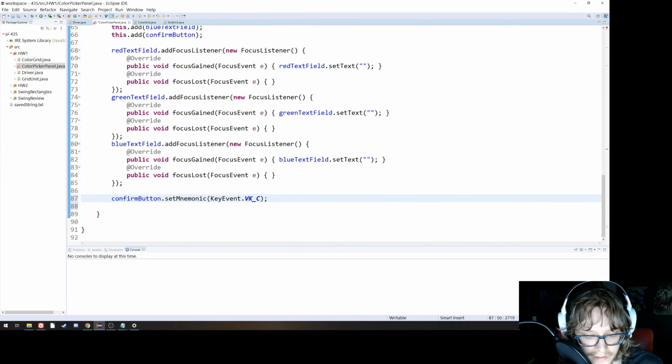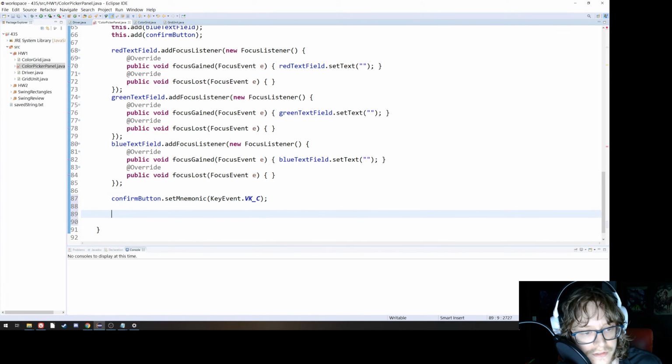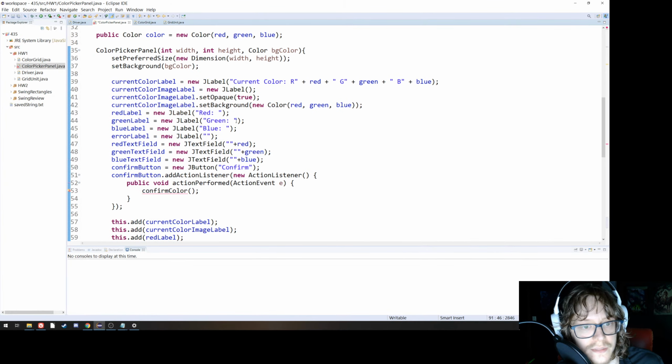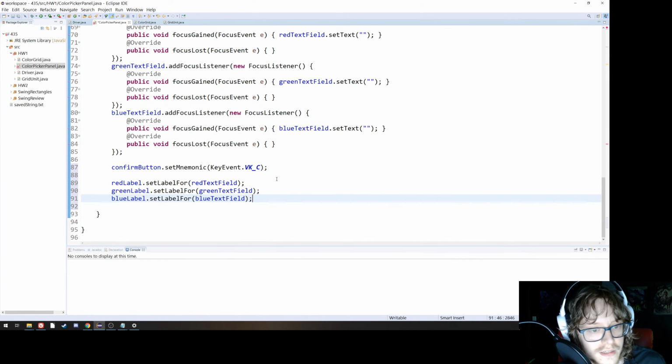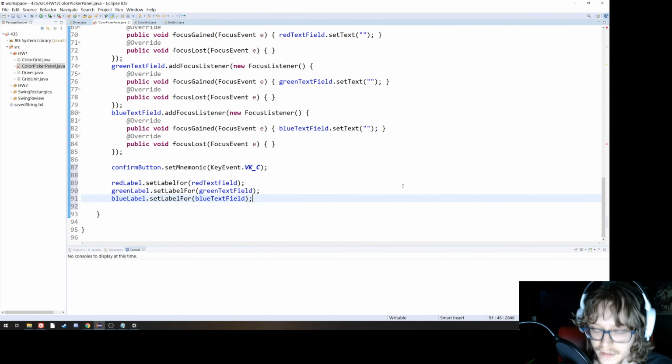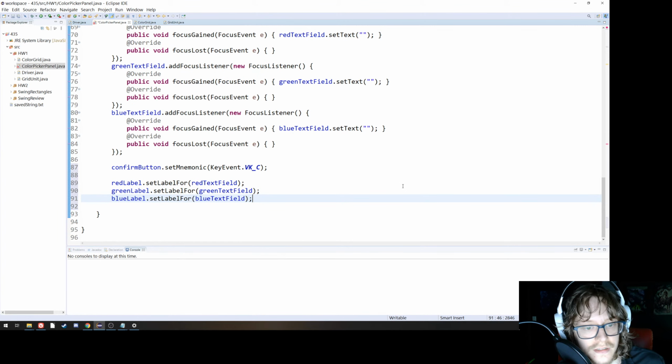Okay, another thing that you want to do, by the way, for accessibility support that you never have to do, and you definitely didn't have to for this assignment, is set label for. So I have these three labels, red, green, and blue, and those are labels for these three text fields, the red, green, and blue text fields. Now you can see that because you have good eyes, but if you were blind, you wouldn't be able to see that. And so set label for provides a tip for those who are sight limited.